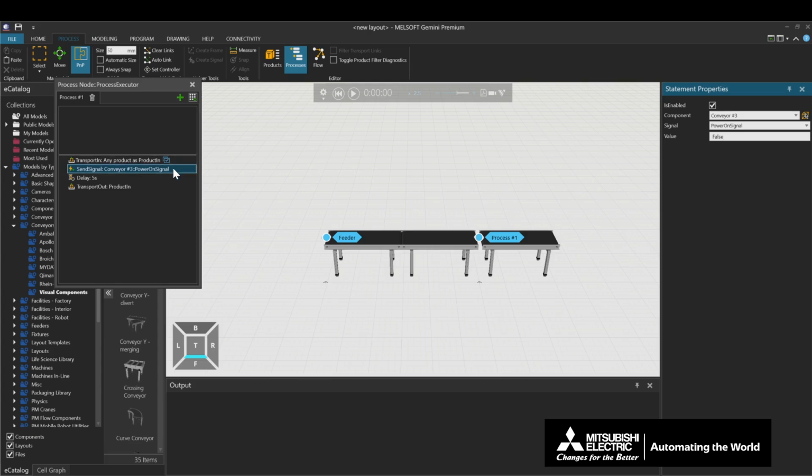Select the send signal and copy and paste it in between the delay and transport out statements. Click the pasted send signal and from the Statement Properties window, change value to true. By doing this, loading a product onto process number 1 sends a signal, which then makes conveyor number 3 start and stop.